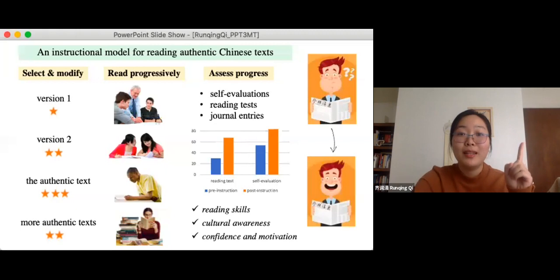Therefore, I propose an instructional model that consists of 3 components. First, the teacher selects and modifies authentic text based on learners' interests and text difficulty. For example, my students are interested in learning how to make tofu, so I selected a recipe for them to read. However, this authentic text is too difficult for them. Therefore, I developed 2 modified versions with lower difficulties.